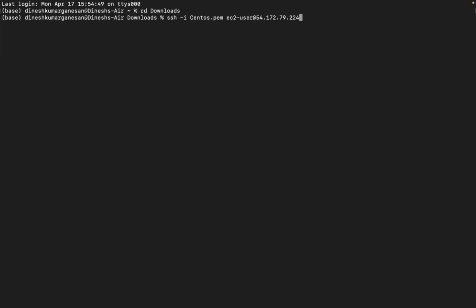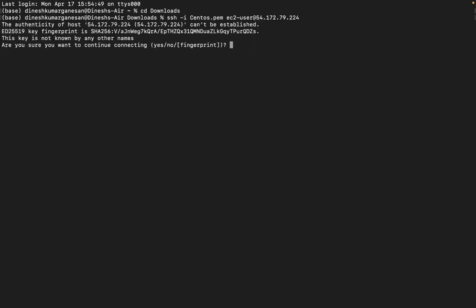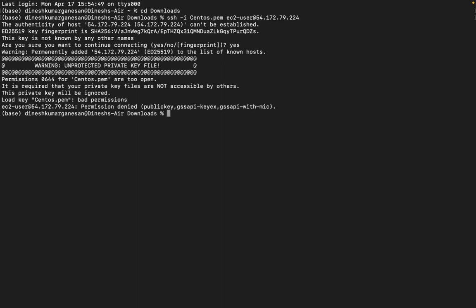So this is the command you have to write in order to connect to your EC2 server, virtual machine. Let me press enter. Now it is asking yes or no. Yeah, I am saying yes. So what's the problem? The private key will be ignored. CentOS.pem bad permission. So, okay, let me write chmod 400 CentOS.pem file. Now let me try.